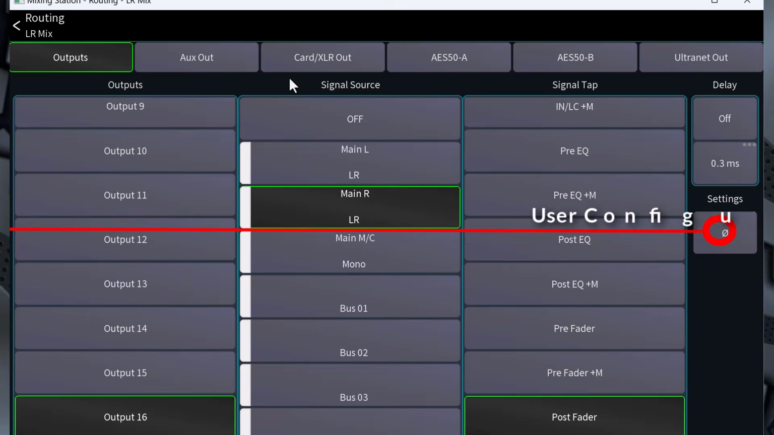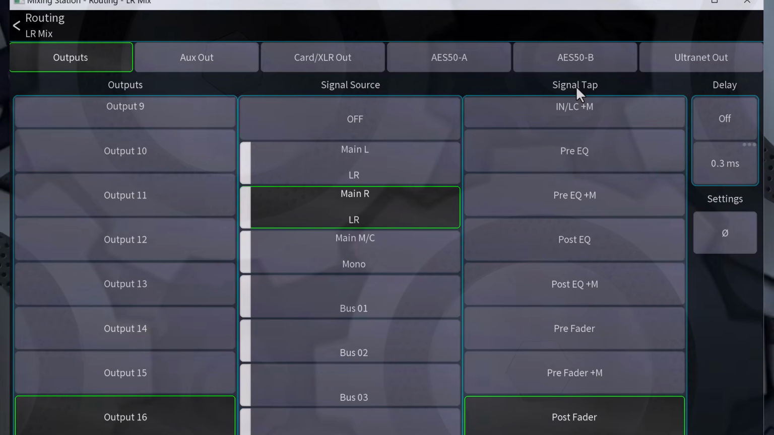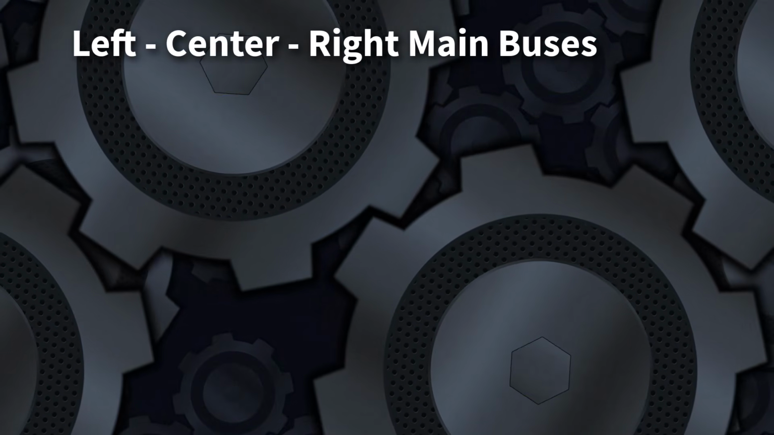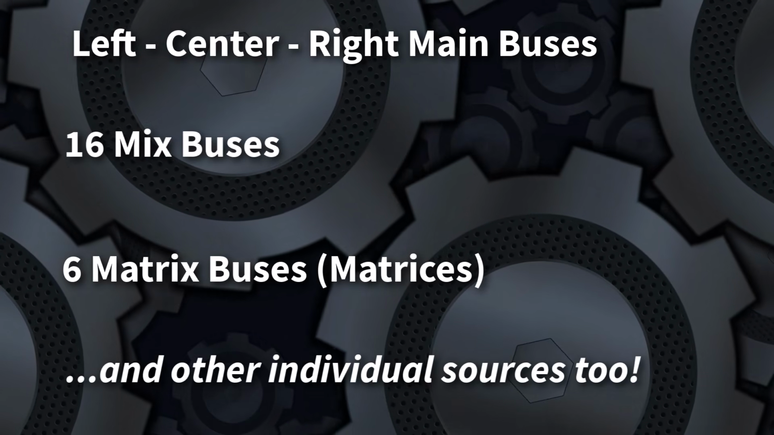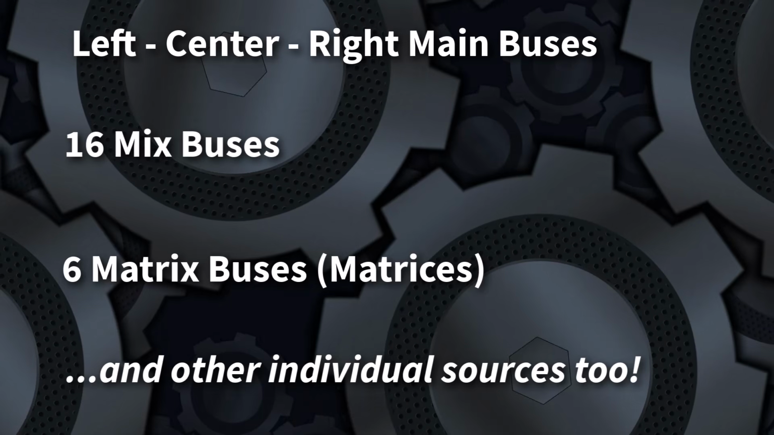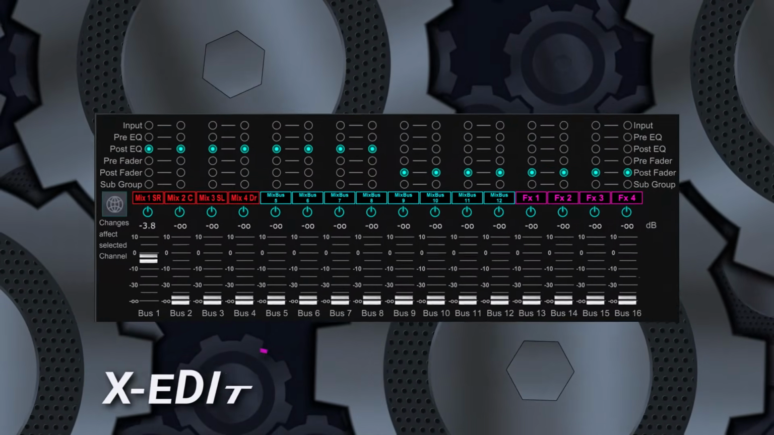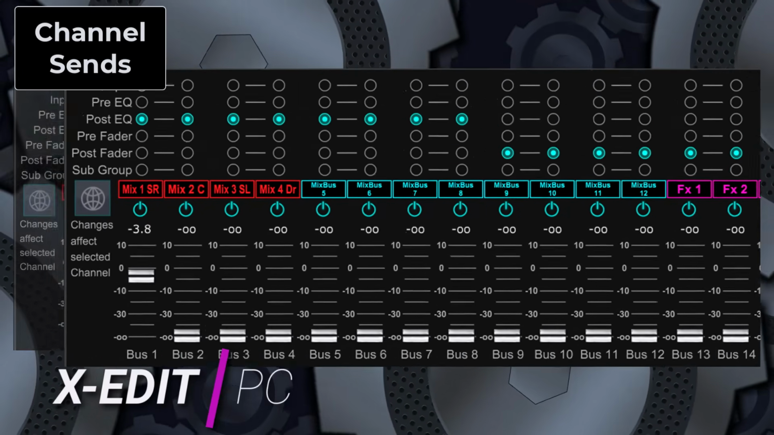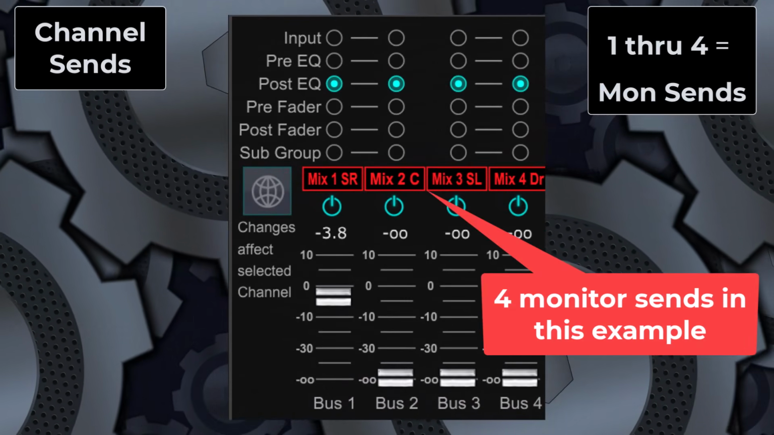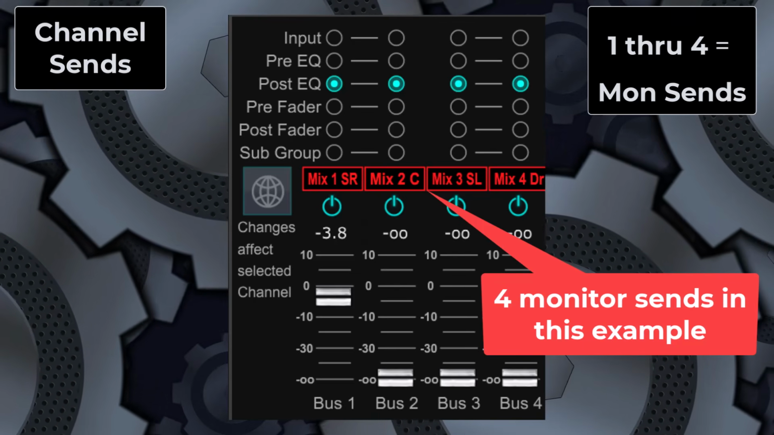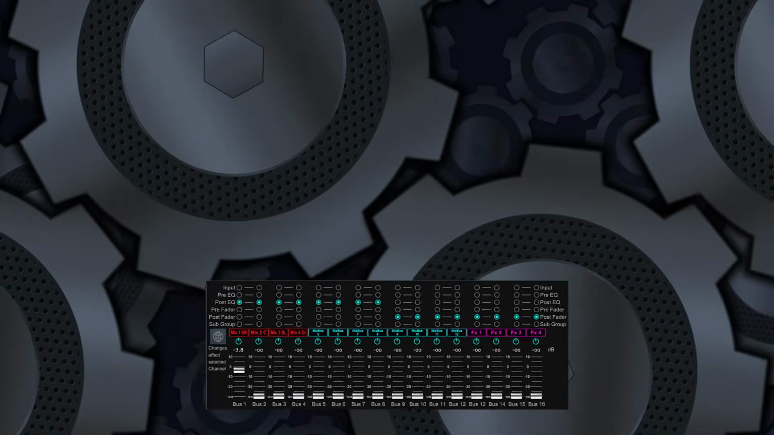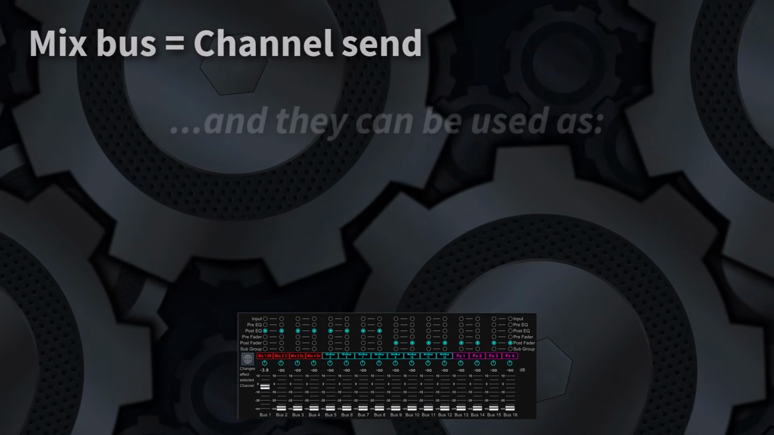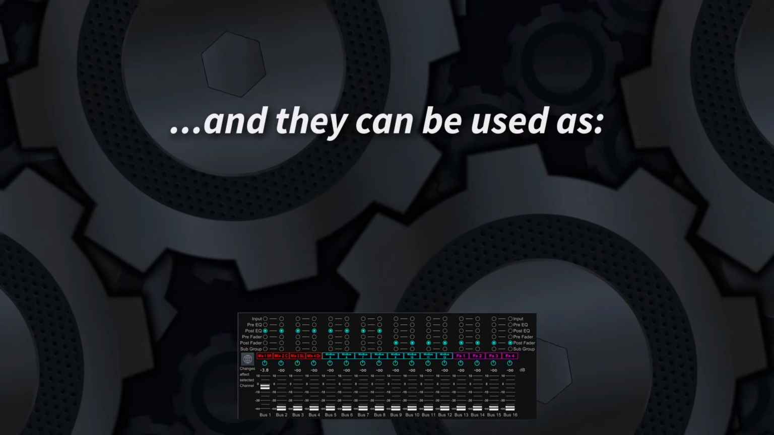You might not even have monitors running from the console, and so those outputs could be fed from any of the 25 buses. Whatever happens to make sense for your particular application. But for many people, many of these mix buses and outputs will be feeding monitors. And for what it's worth, you can pretty much use the term mix bus and channel send interchangeably. In fact, it might even be better to use the term channel send to understand the signal flow better.